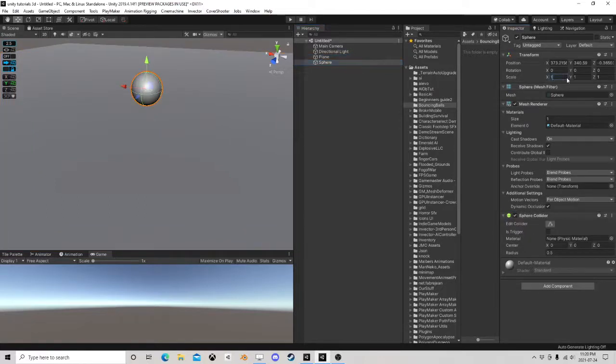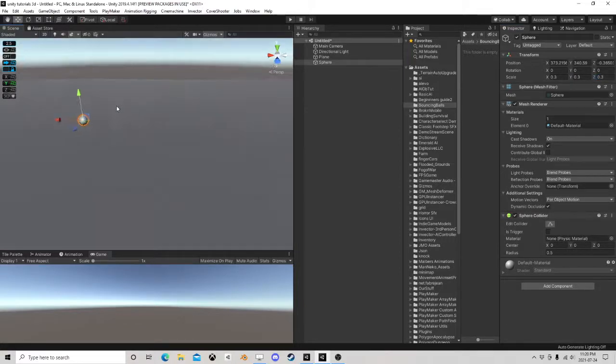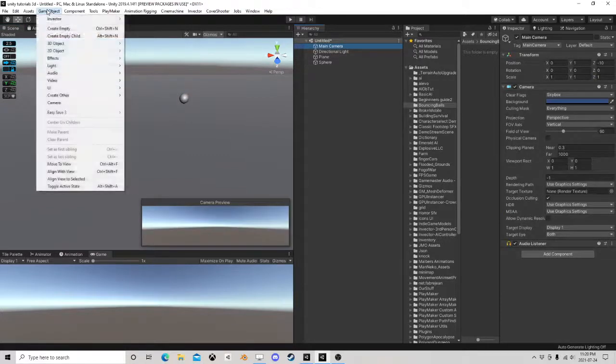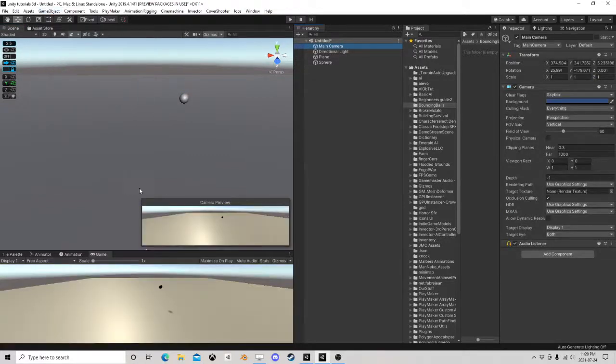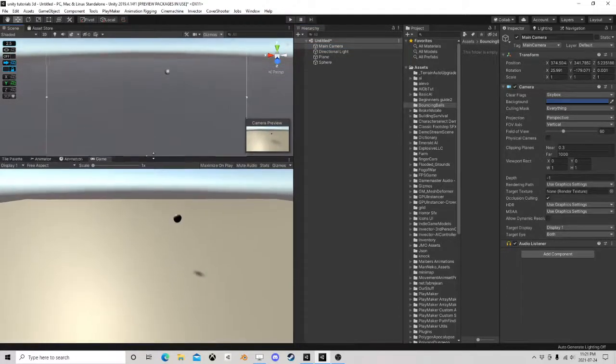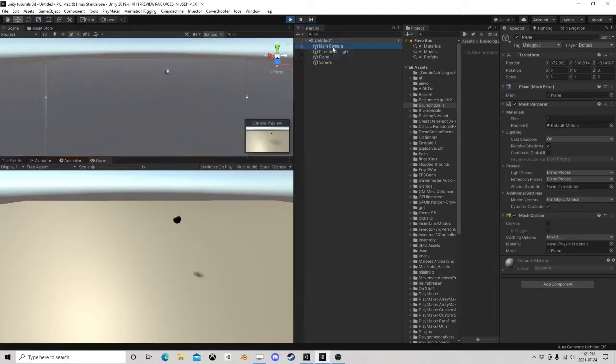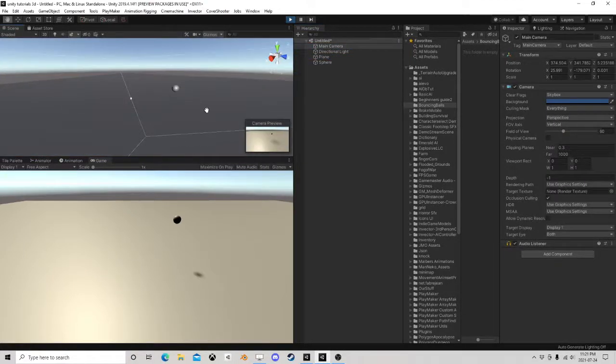The sphere is a little big, so I'm going to shrink it down by the scale. Now if I bring the camera over by highlighting it, going game object, align with view, it aligns to my scene view. And if I hit play, absolutely nothing happens. Okay, now it's in play. Right, the ball is just standing there doing absolutely nothing.